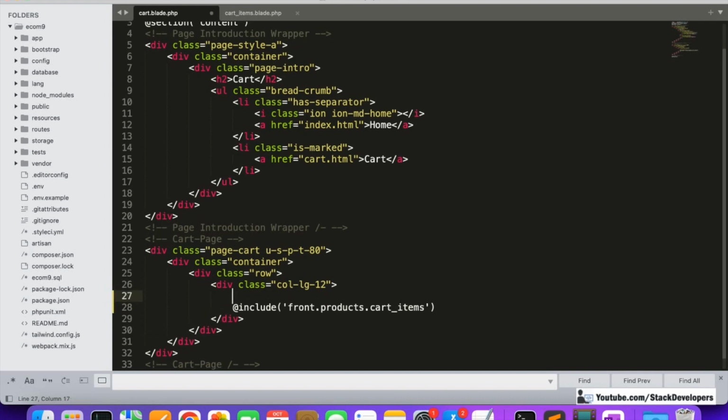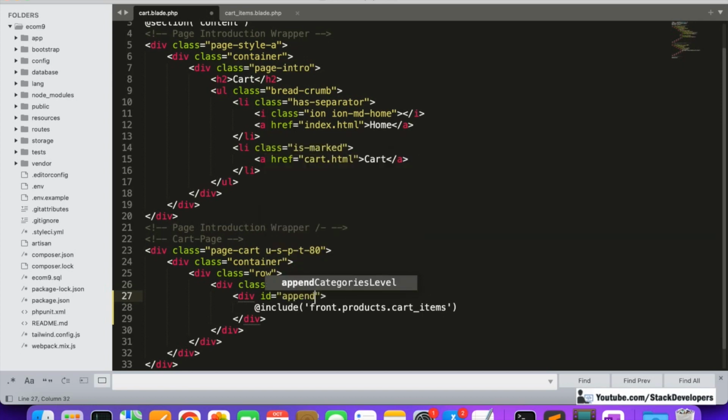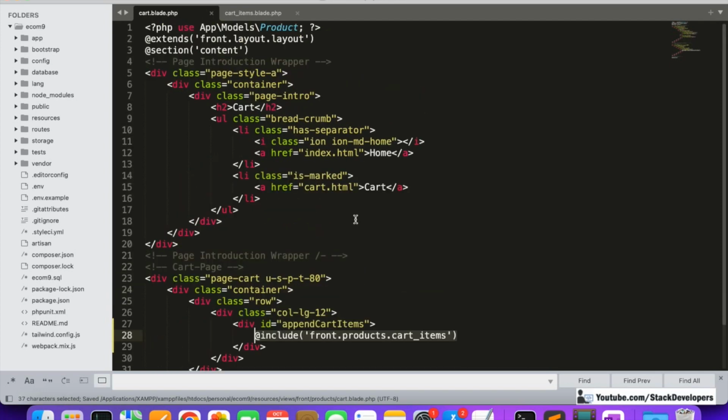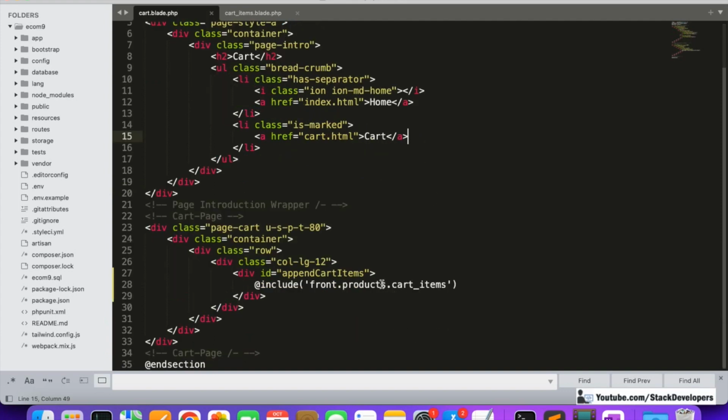One more div we are going to add because we will give one id to this part, because this part we are going to refresh every time. We will give it an id like append cart items. So this part will refresh every time and the rest of the page will remain the same. Though there is not much left in the page, the page would still refresh. So that refresh we need to stop so that we can update the cart items instantly in real time.